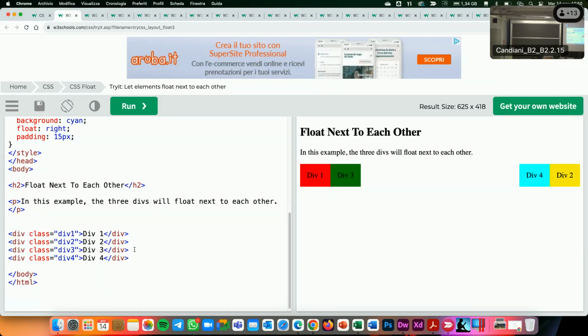div4, we do the same with the right. Now, if I want to swap div4 and div2, I will have to change the order of the HTML.